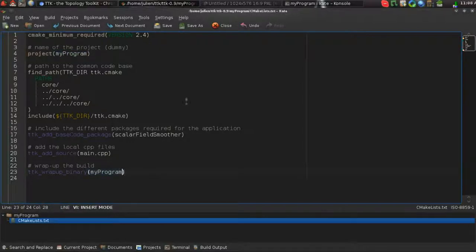All right. What we're going to do here is a program that reads a triangulated surface in the input, does some TTK processing, in particular some smoothing, and writes the output to disk. For this, we will use the TTK component called scale-field smoother, and we'll implement all this in this file called main.cpp. So now we'll save and quit.